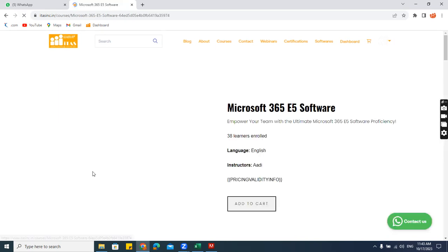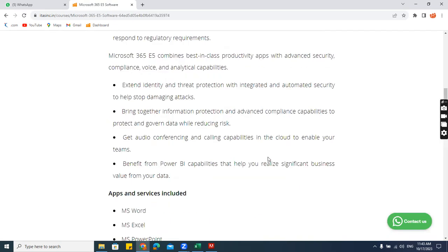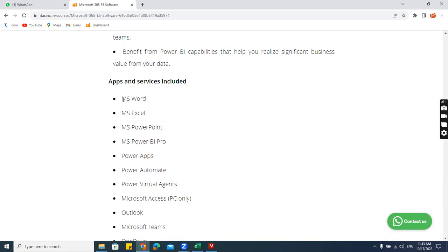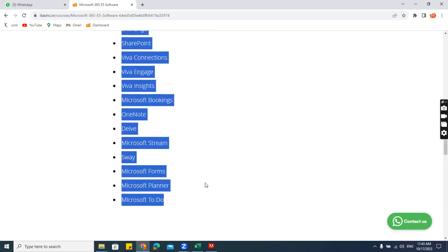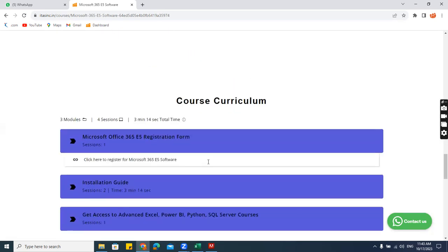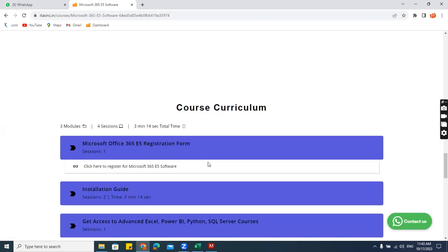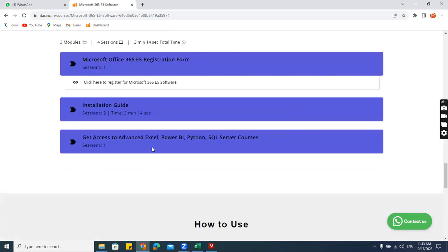See, here we have these many apps, which you will not get in MS Office 365. Don't go for MS Office 365; you'll get only Office. But if you go for Microsoft 365, you'll get all the options along with that: Power Apps, Power Automate, everything will be there. And also, we are giving 4 courses completely free. What are those courses? The courses are Excel, Power BI, Python, and SQL Server, completely free within this package.